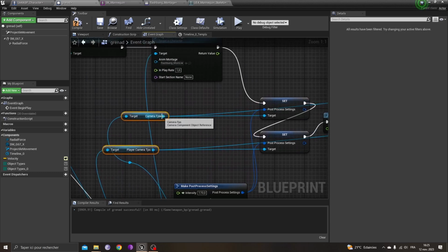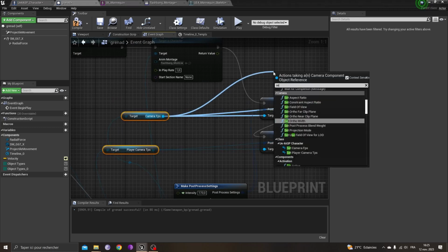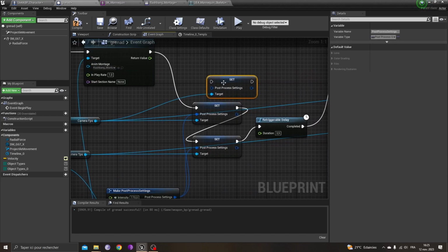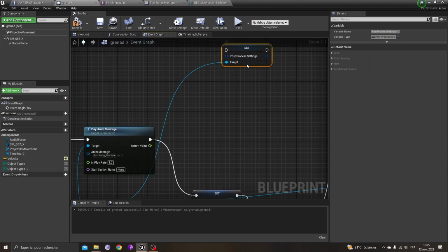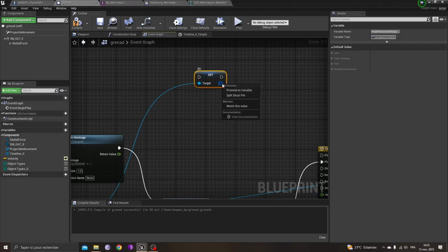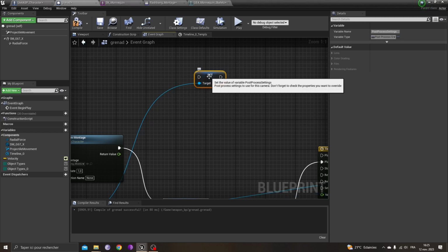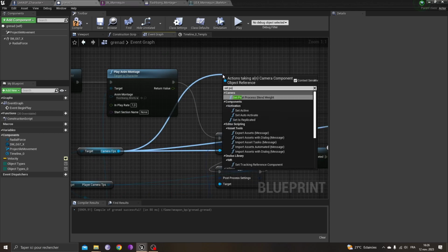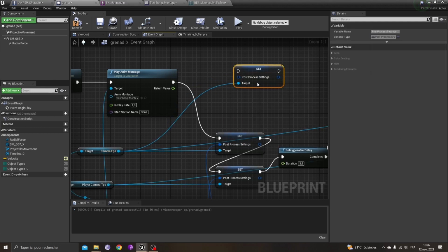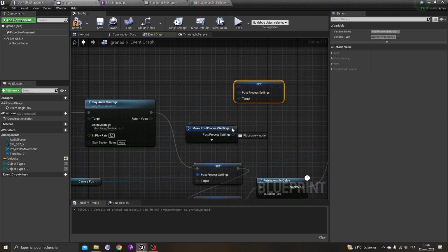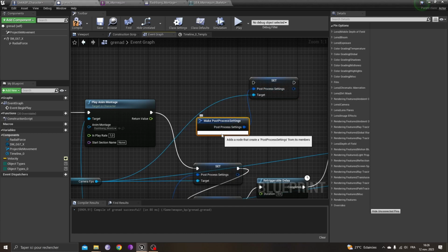What I need to do, guys, I will pull this here and type set post process settings. This node here, set post process settings. You can see that even if you split the structure here, this node doesn't do anything. Okay, guys, how do you set this? Just follow the tutorial. So one more time, set post process settings. Okay, and right click, and here you will type make post process settings. This is what you are going to link here.